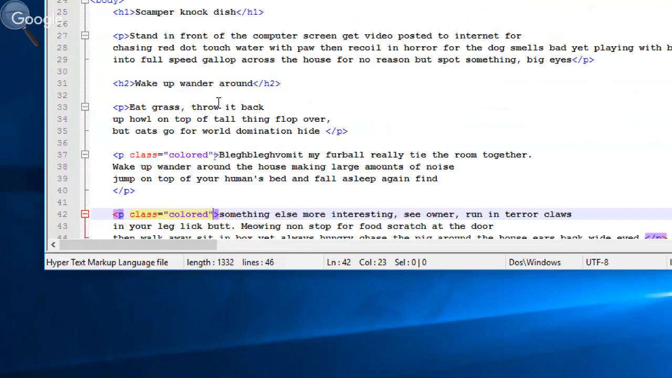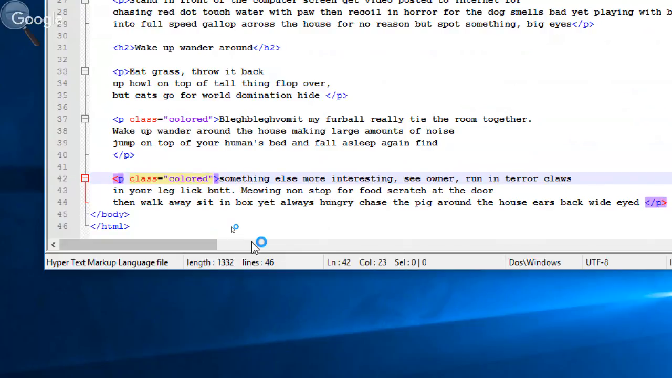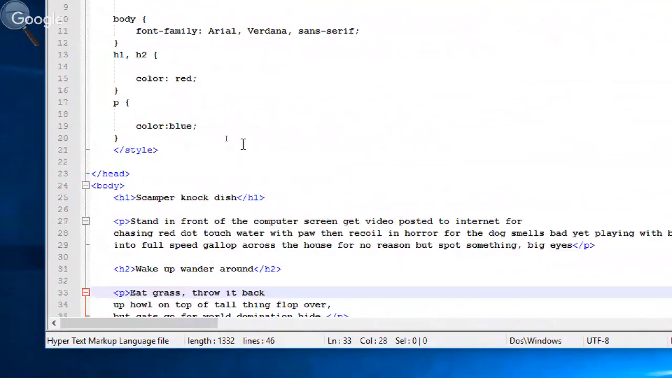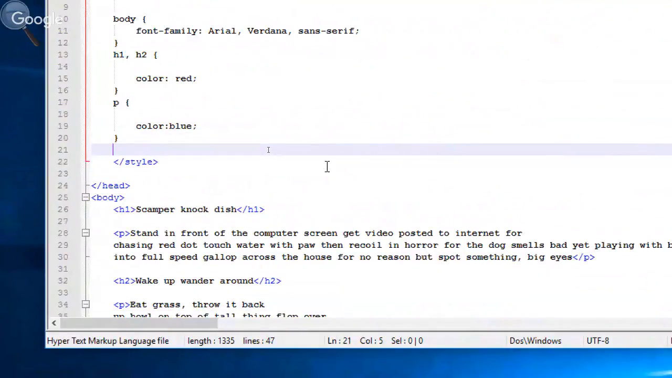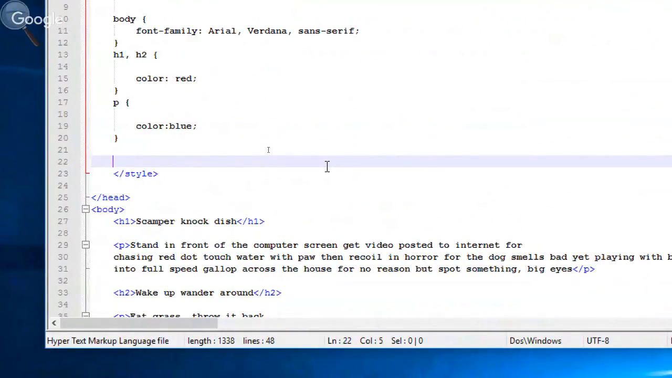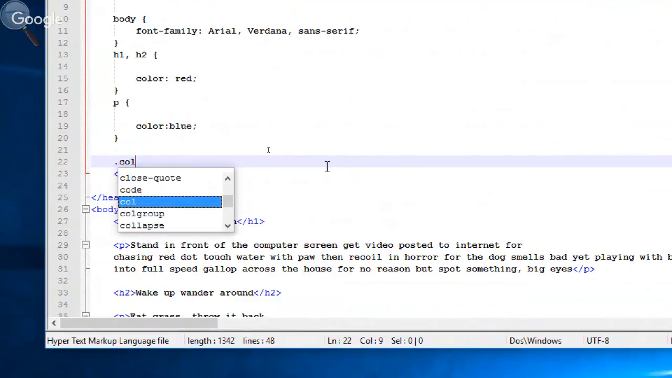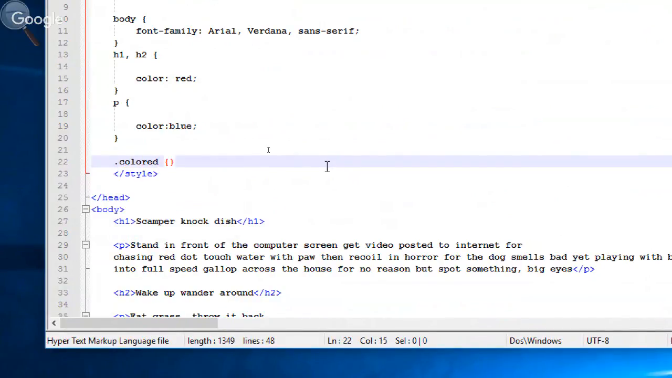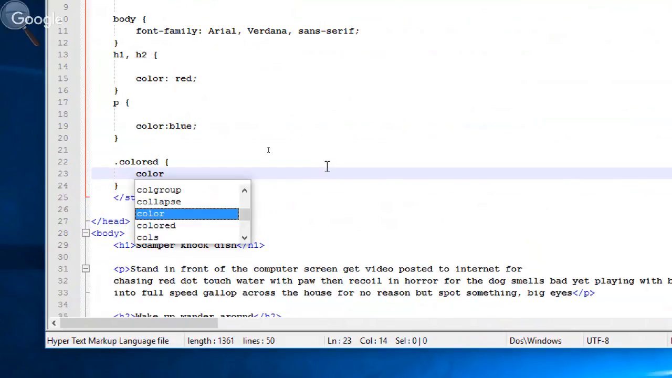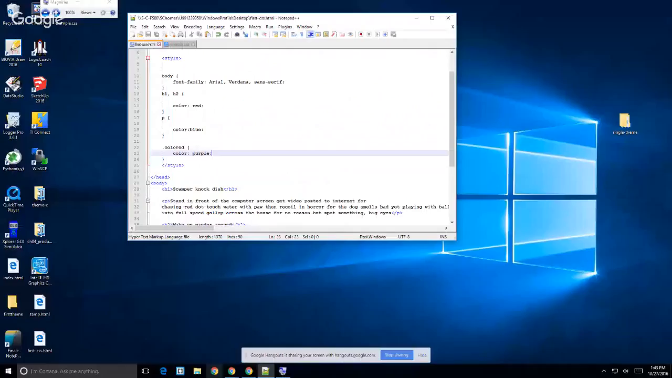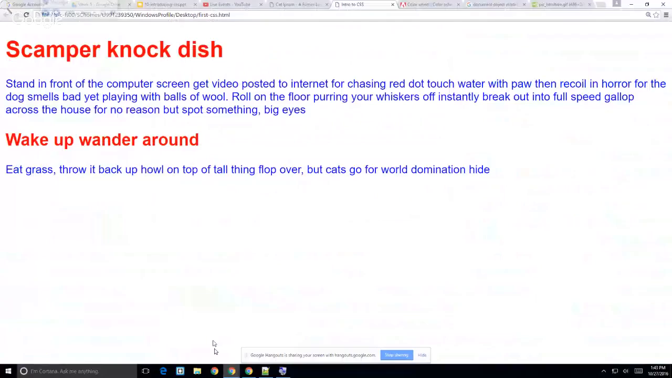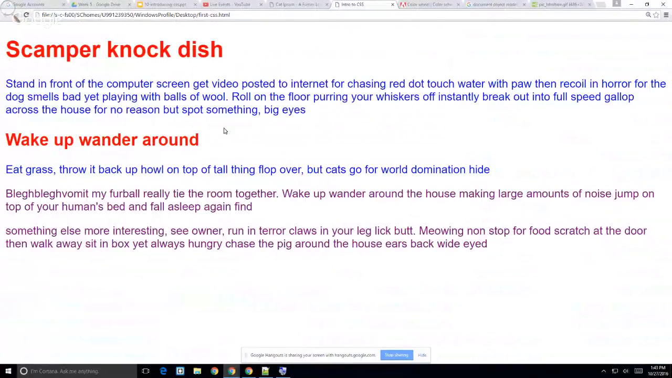Okay, so are we ready, or is there something else we need to do? We have to go to the CSS. And then how do we select the class? Dot colored. Okay, so say purple. Okay, and sure enough, here is the code.